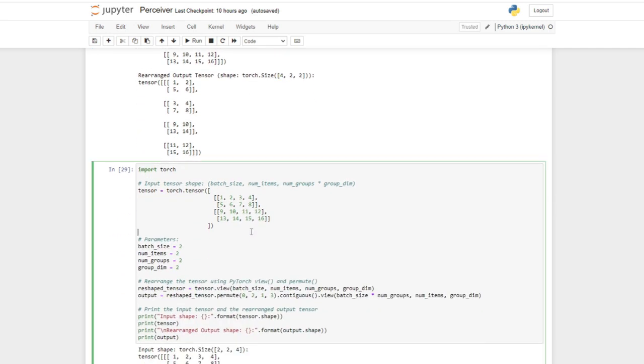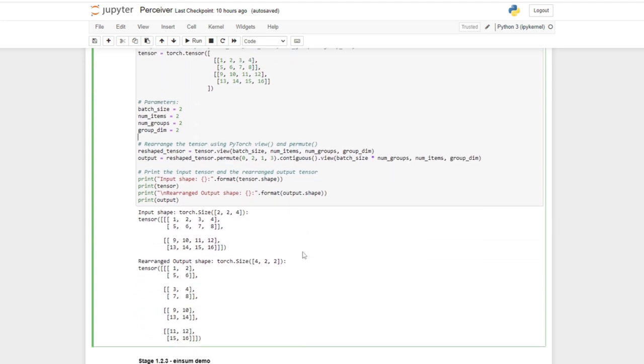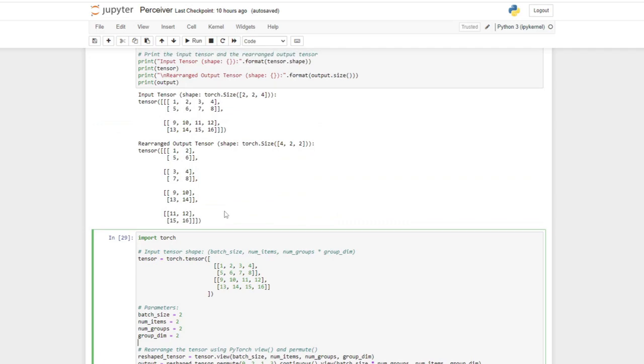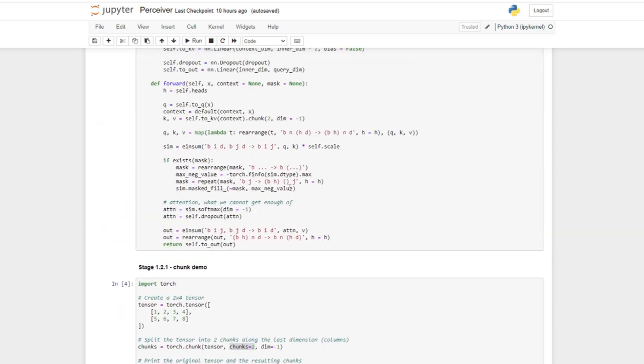I also had here to show the differences. This is how you do it in Torch without using the einops library. So it's not too different, but you can just see the differences there. And so I think it's a little more friendly to use this. But anyway, I want to talk about the einsum.